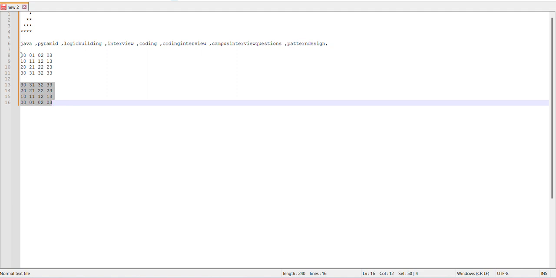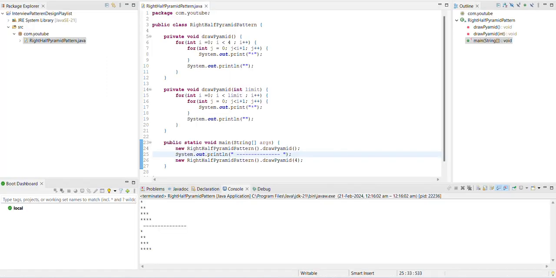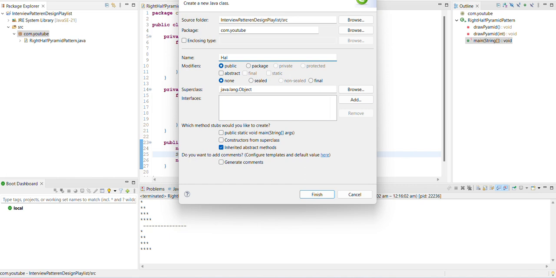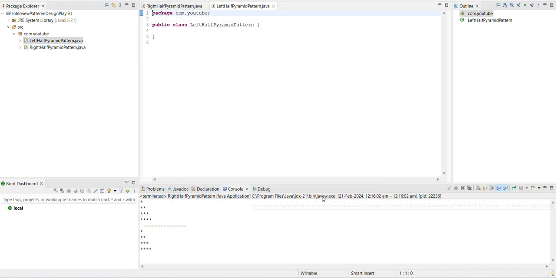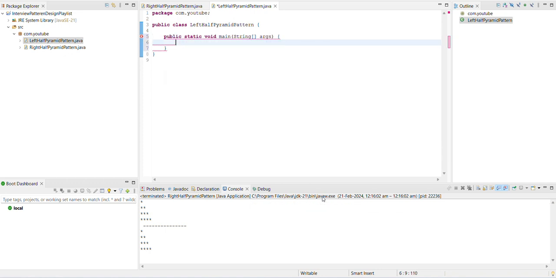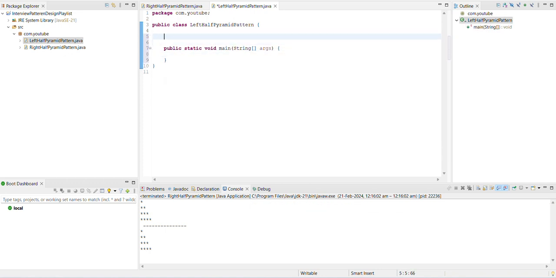Before talking so much, let's start the code. After the code I will explain how to achieve this. This is the code of the right half pyramid. Now we create a left half pyramid. So we need to create one class, LeftHalfPyramidPattern. It is our class name, and we create one main method here, and now we create one method where we write our logic.